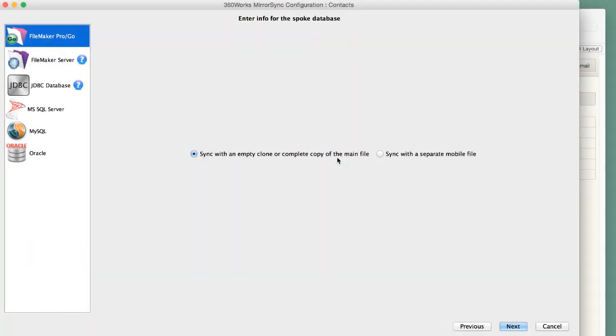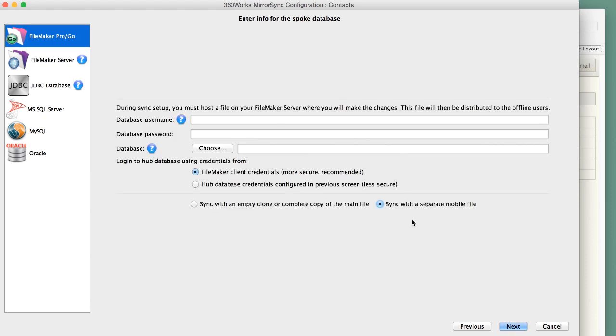Then the next thing you need to figure out is, are we going to sync with a copy of the same file that exists on our server, or are we going to have a separate mobile application file? Yes, and that comes up sometimes when we build a lightweight mobile app. If you do that, then you take your lightweight mobile app, you stick it on your FileMaker server, and you select this choice, sync with a separate mobile file. And when you do that, you tell us your username, your password, and your database name, and we will use that as the mobile file instead of the main file.